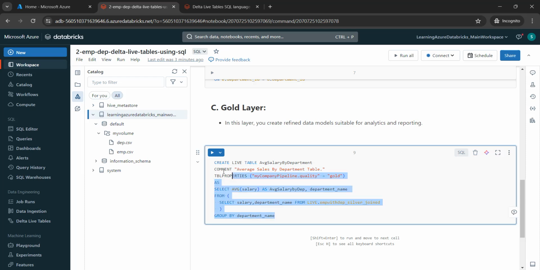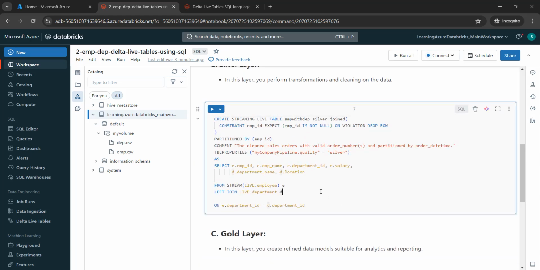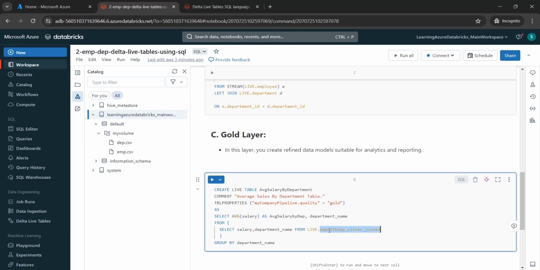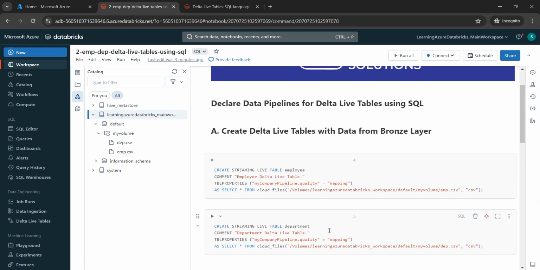So in a simple summary, this command at the gold layer is expected to get executed, and the SQL command, once executed, will give me a table which holds in one column the average salary and the department name, grouped by the department name. For this to process, I need the output from the silver table. So the table from the silver layer will become the input for my gold layer. That's how I have constructed the pipeline.